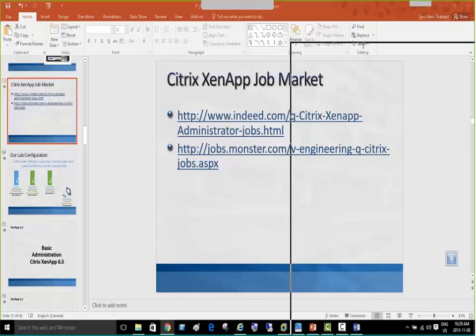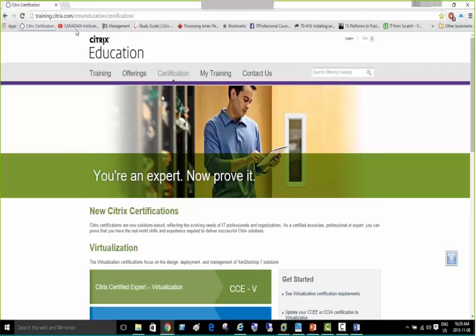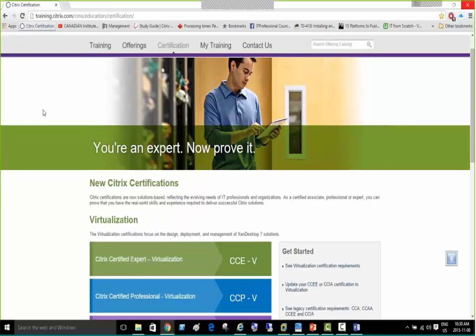Okay, so if I go here on Citrix Education, let me send that link to the group. Citrix certifications, and the link I'm sending. Okay, so I've just sent the link to the group. You must have received it by now.